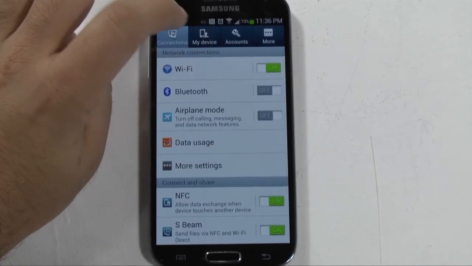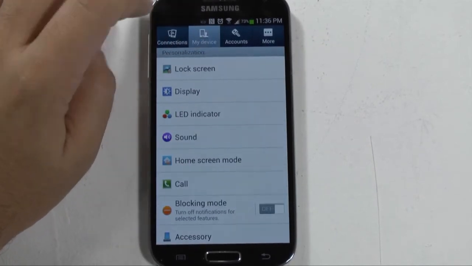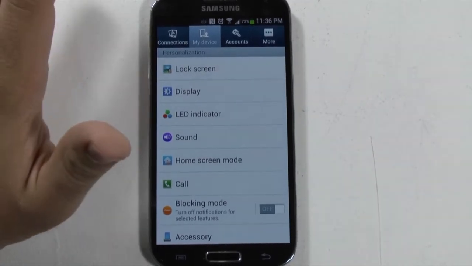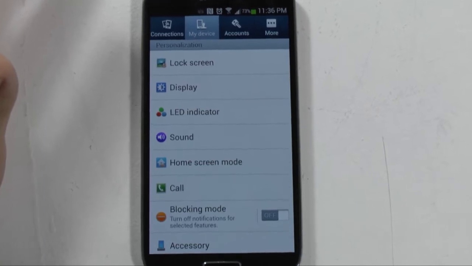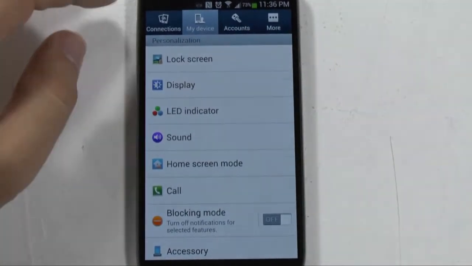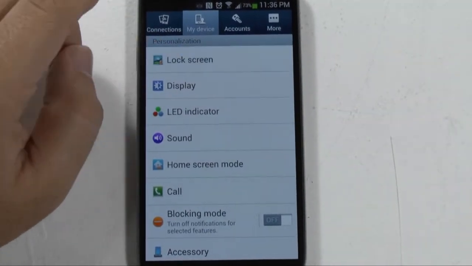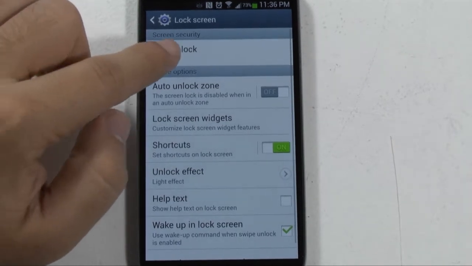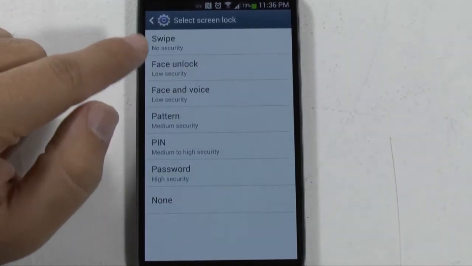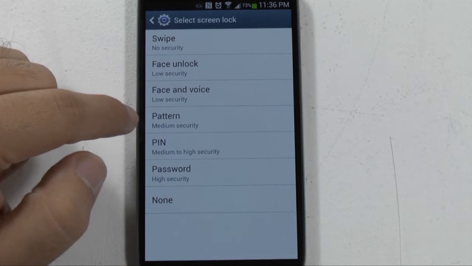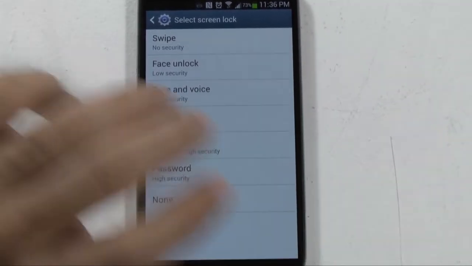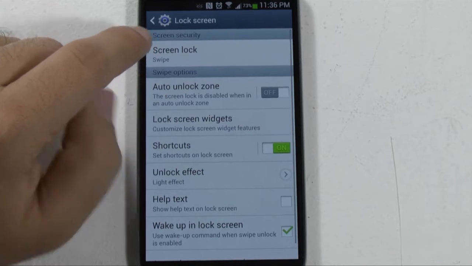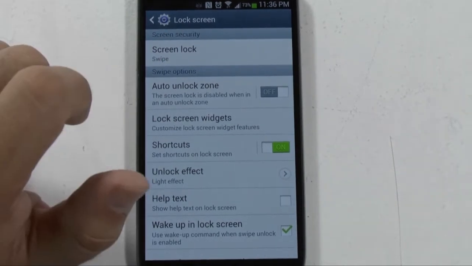Now if we go into My Device, this is where all of your changes can happen to your particular device. So let me zoom in a little bit so you have a little bit better view for it. And we can go through the lock screen. On the lock screen, we can do the different types of locks right here. So face unlock, face and voice, pattern, PIN, and password, or simply swipe. You can also have none if you just want, as soon as you push the power button, it opens up on your home page.